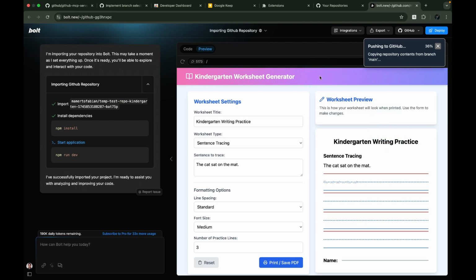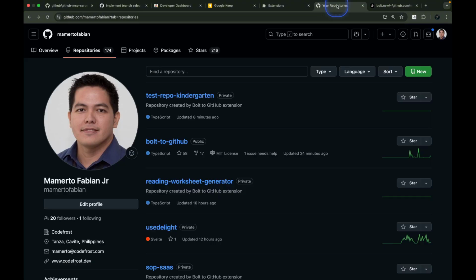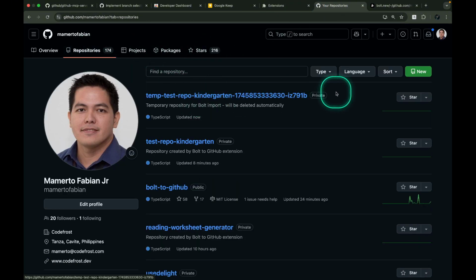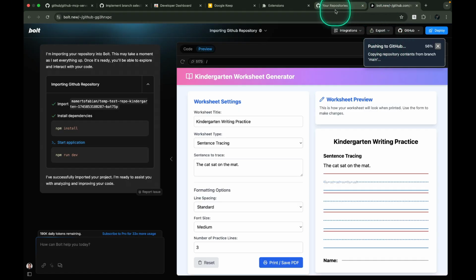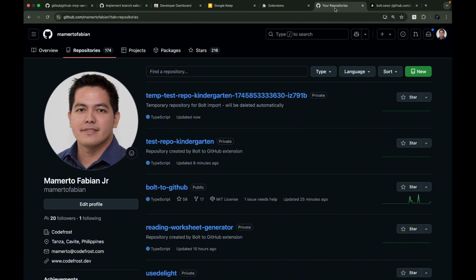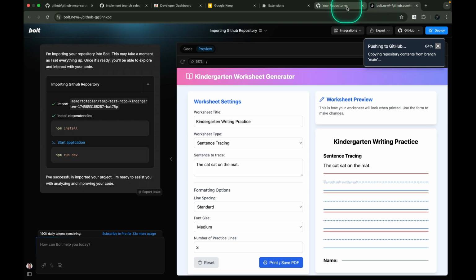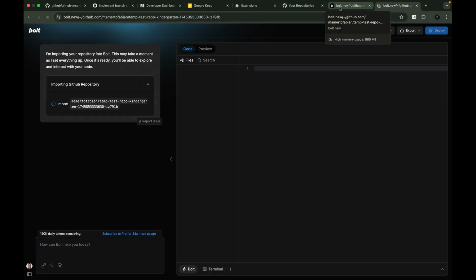This is taking some time naturally because Bolt doesn't support importing private Git repositories. So we're just using a workaround here to create a temporary public repository so that Bolt will be able to import it. So this is private right now, while the temporary repository is being created. But when it's time to import to bolt.new, Bolt to GitHub will change this to public, allowing Bolt to import it properly. Then after around 30 seconds, Bolt to GitHub will remove it automatically from here.